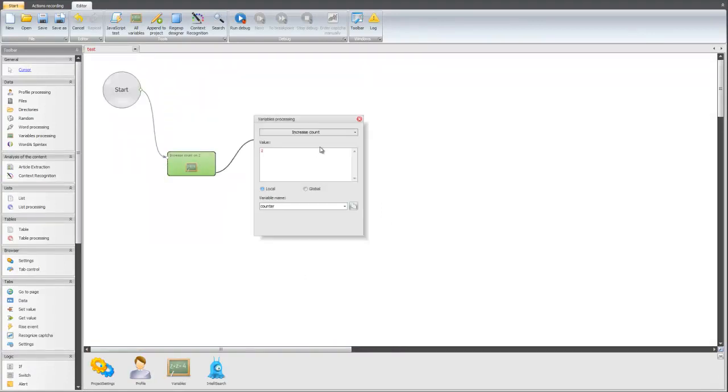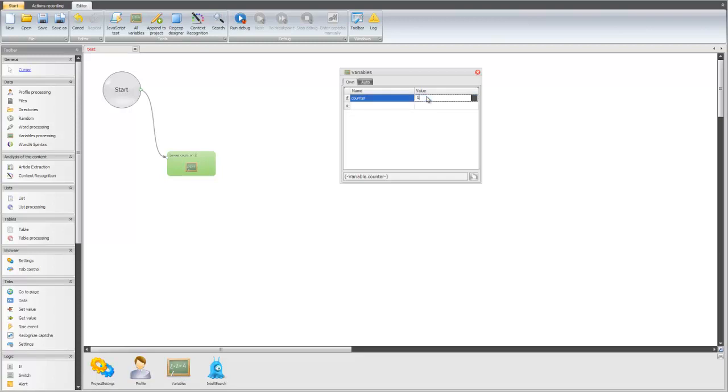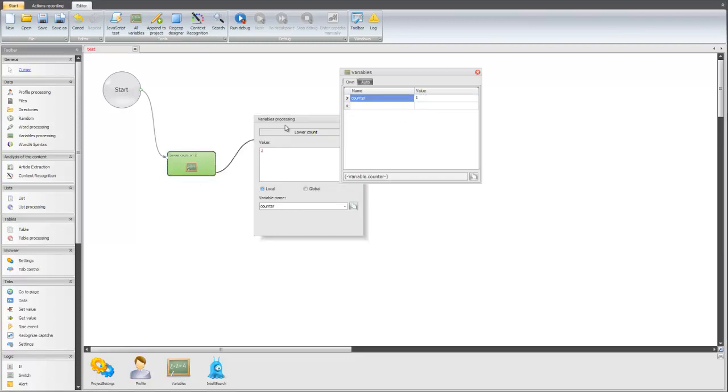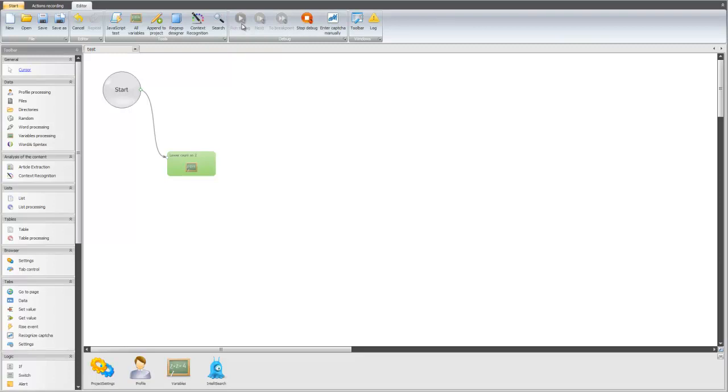Let's change our action, for instance, to lower count. We won't change this value, keep it the same, and run debug again. So now it's going to be like 1 minus the value here, so 1 minus 2. Let's run debug.